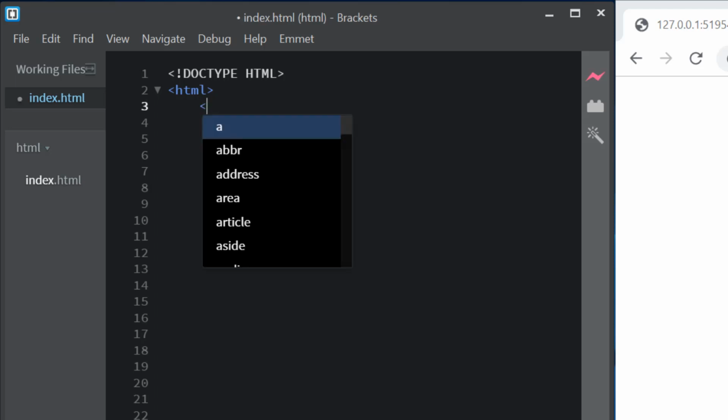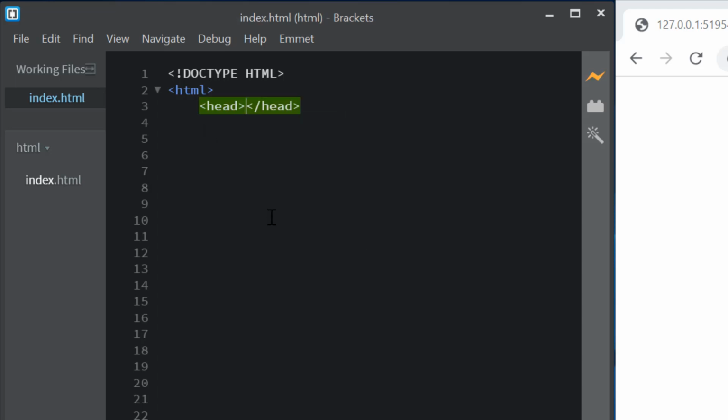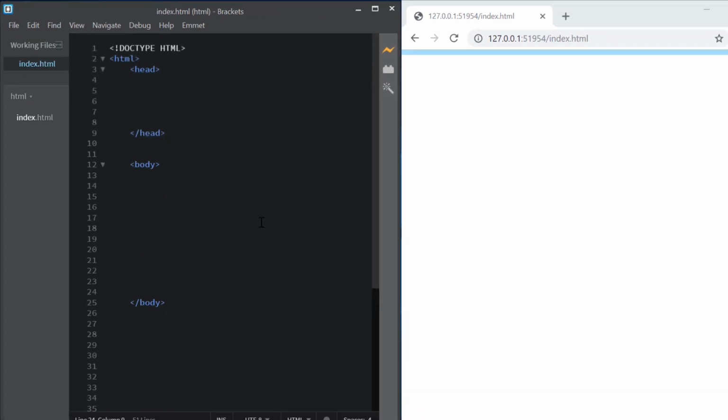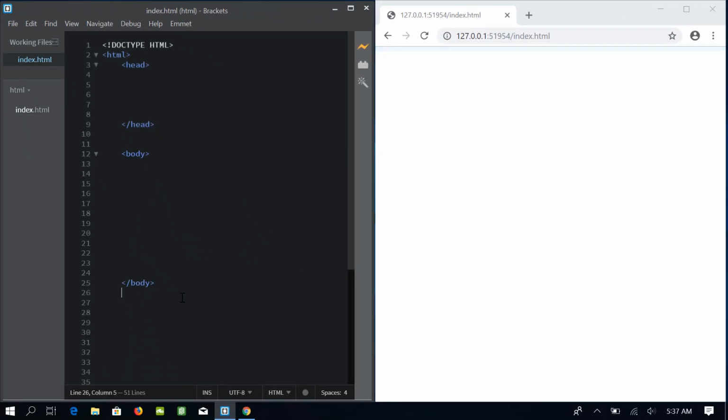Then I will add the head element. Make some space. Add the body element. Make some space. Notice that I have made the HTML document, but you cannot see anything in the web page. Can you make a quick guess why there is nothing in the browser window? It's simple. I have already told you that anything inside the body element is displayed in the browser window, and here you can see that the body element is empty.